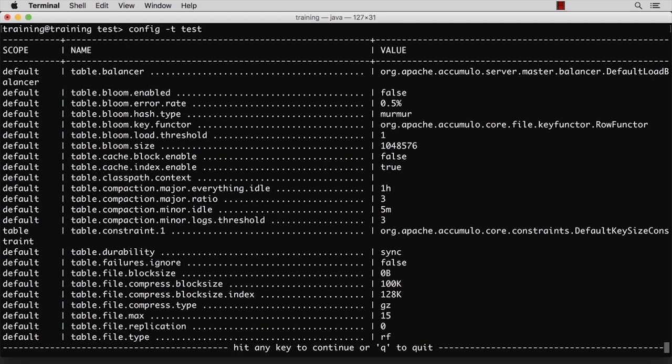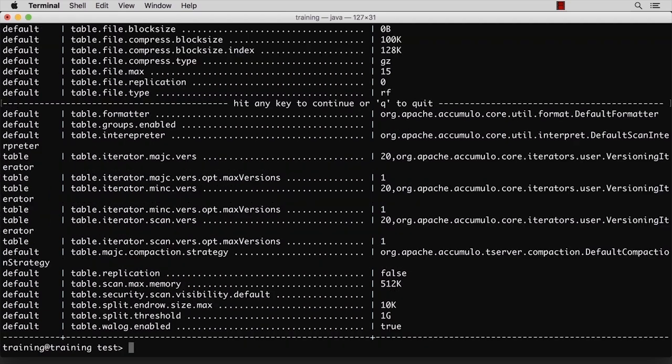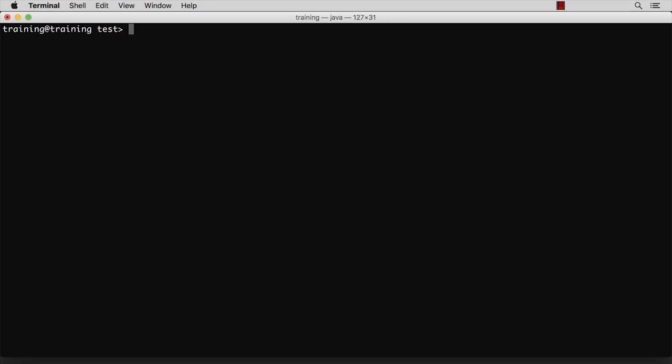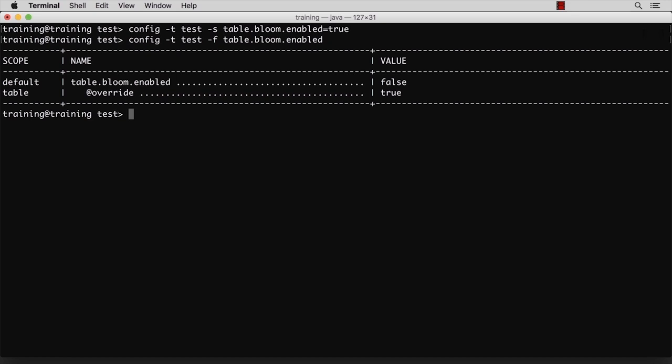If we want to change any of the configuration directives, we can use the -s option to set a new value for a particular directive. For example, to enable the use of a bloom filter when reading from our test table, we can use config -t test -s table.bloom.enabled=true. We can check to see that our directive is recorded by filtering on the directive name. The original value is shown as well as the overriding value we just provided. To remove an overridden value, we can use the -d option.